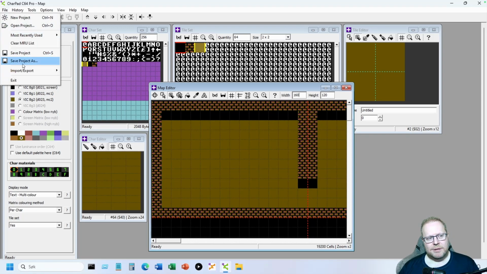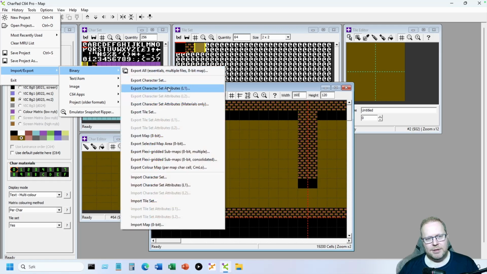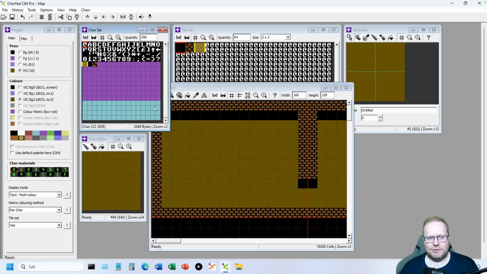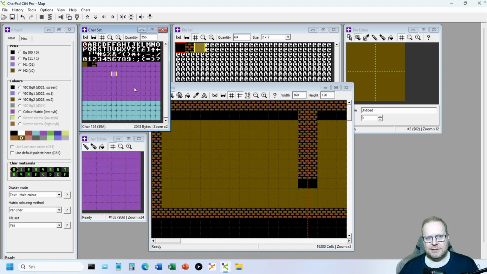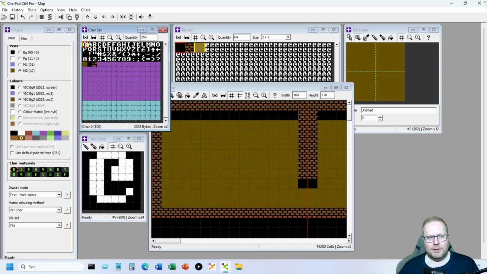I'm going to go to File, Import, Export again, Binary. Then I'm going to say Export Character Set Attributes. Now, what's that? First, I exported my character set. So when we export our character set, we only export the screen codes for every one of these in here. So we are exporting the graphics here. Let's just say we're exporting the graphics for the characters.